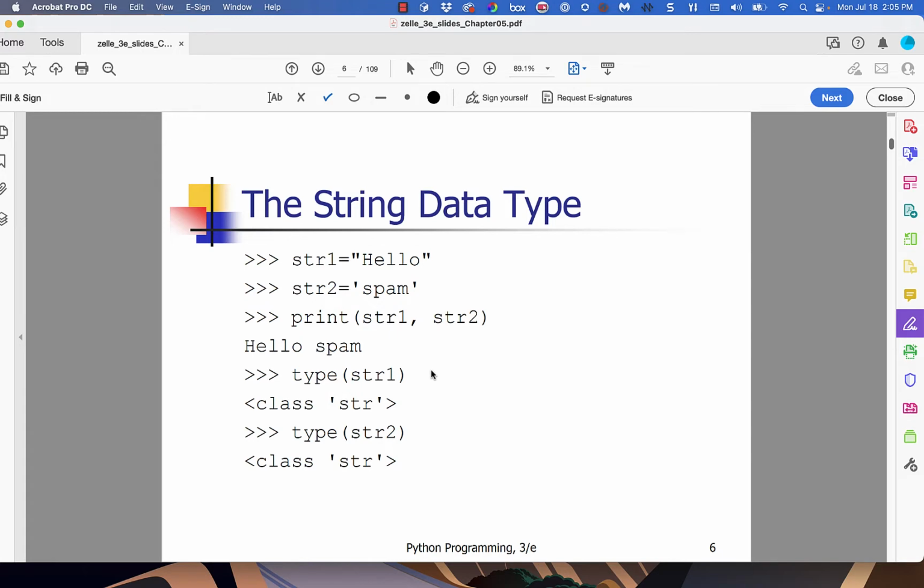If we call the function type on string 1, it says it's a string created with class string. And if we do the same for string 2, it says the same thing.